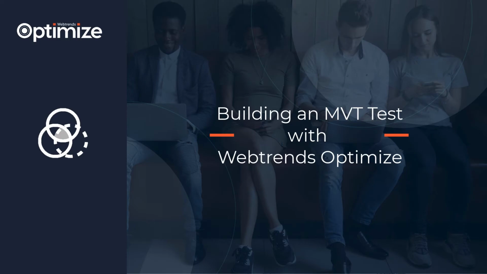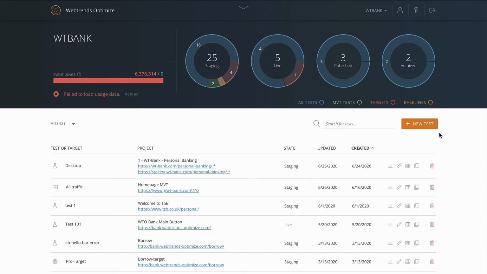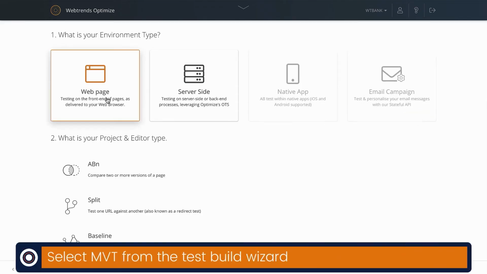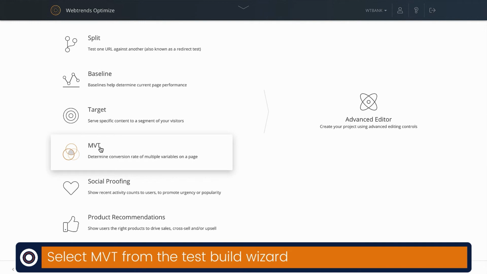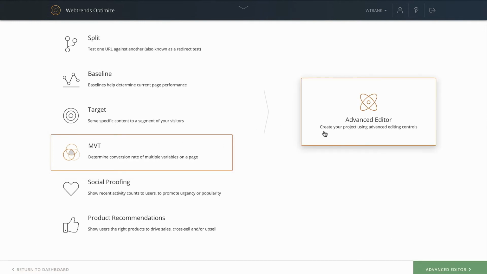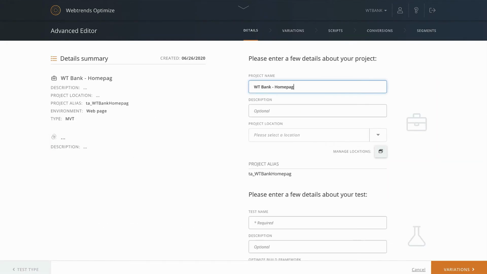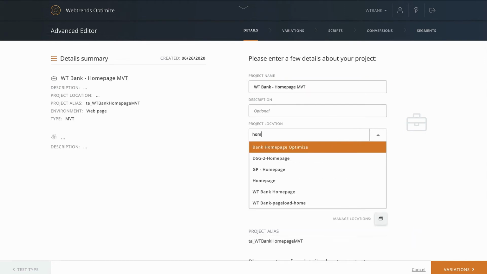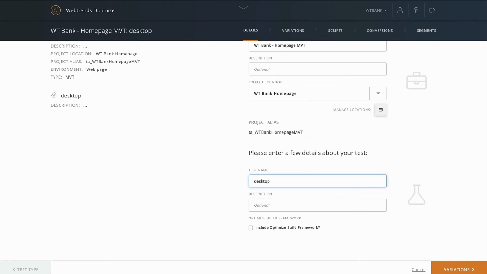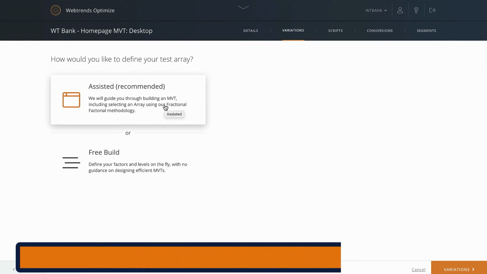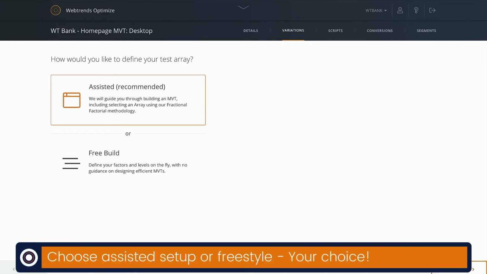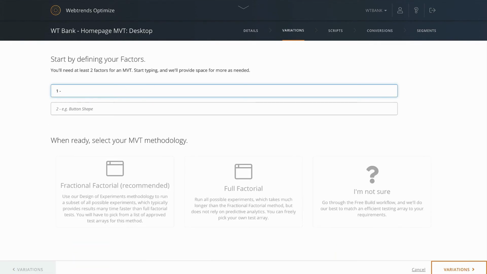With a little coding experience, you can easily build out a simple MVT test using our advanced editor. As you can see here, just follow the simple stages, choose the assisted route, and you'll have your MVT test created in minutes.